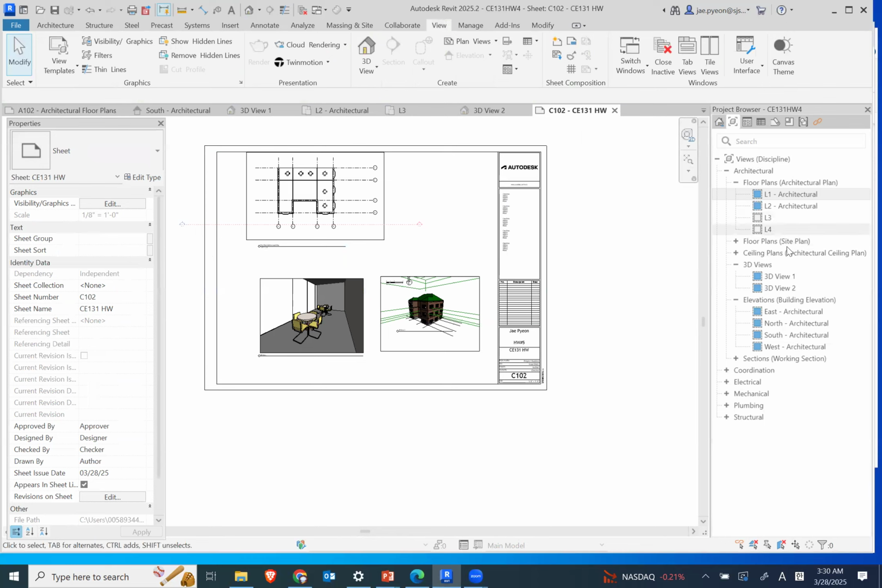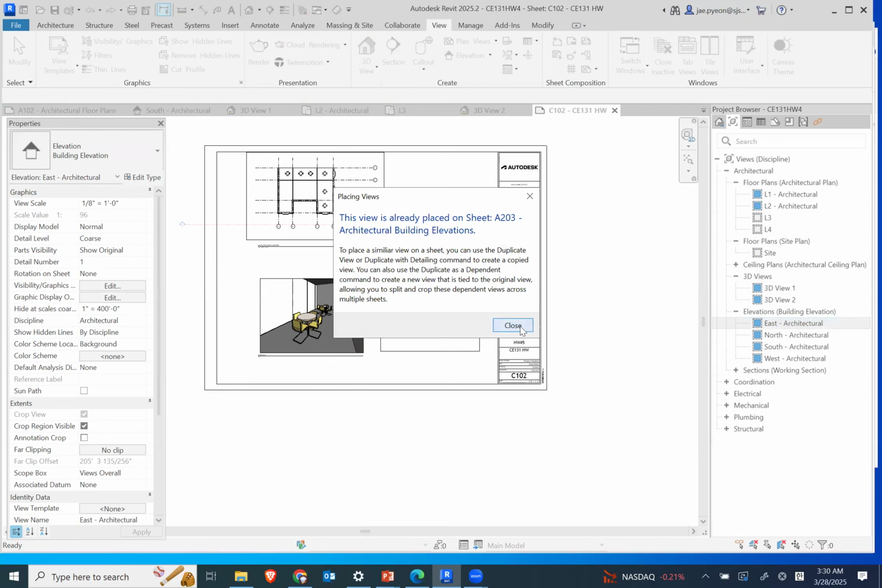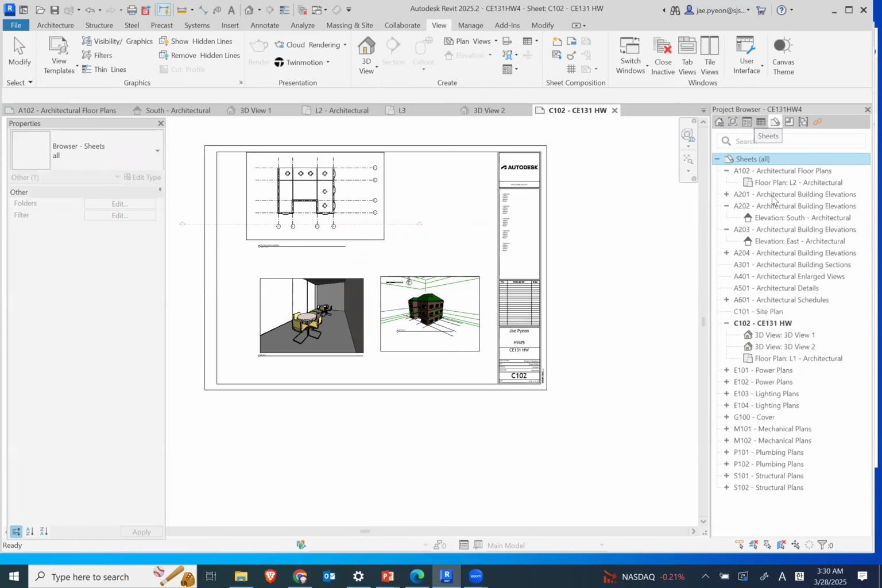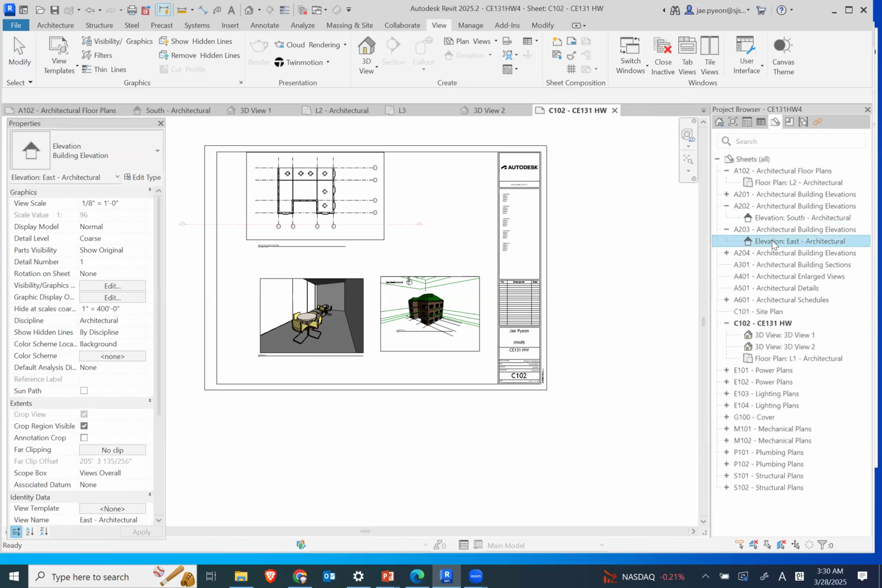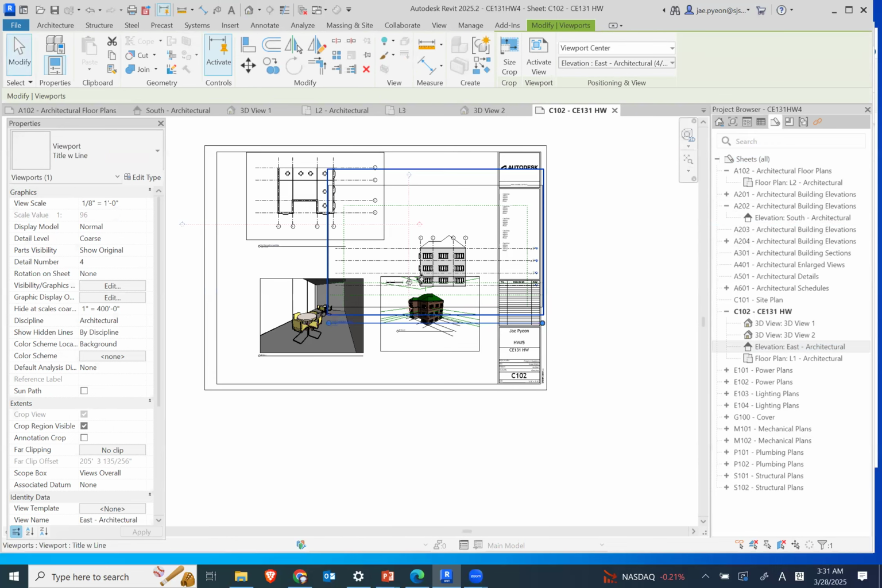And the elevation view is the same thing. If you go to the elevation view and drag and drop, it will create an error message, right? Because you already have your elevation view here. So if you go to elevation east, right here, you can actually drag and drop, and you can see the elevation view, right?